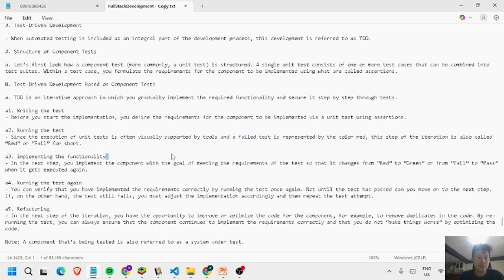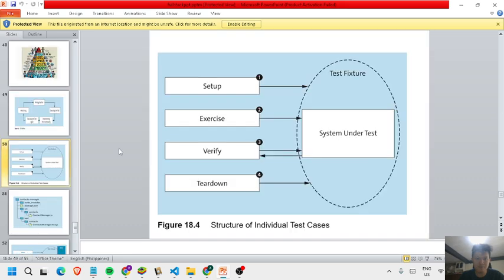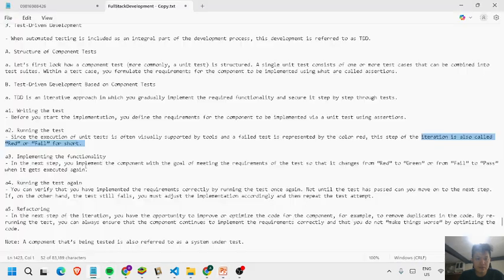Since the execution of unit tests is often visually supported by tools and failed tests are represented by the color red, this step of the iteration is also called red, or fail for short. So here, execution: you set up and then you run the test. So red for failure and then green for good enough.